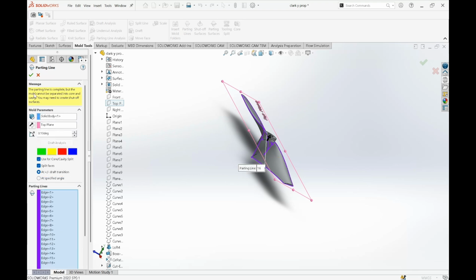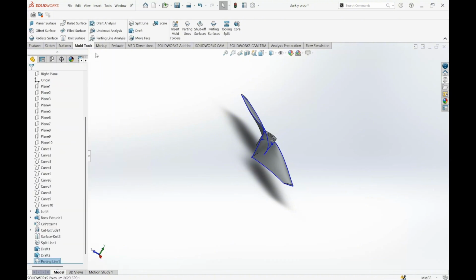So as we can see in the message, once the selection area is complete, SolidWorks confirms that the polyline area is closed, meaning it forms a continuous loop, but also it tells us that the shutoff surfaces are still needed, so that we can separate the mold into core and cavity easily.